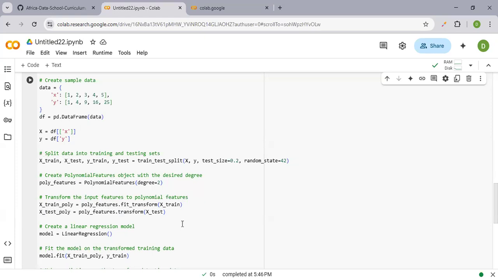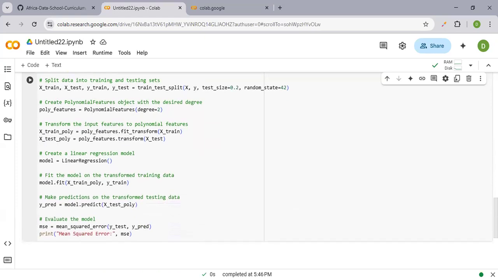Now we'll create a linear regression model, and we've already discussed the purpose of doing that. So model equals LinearRegression, and now fit the model onto the transformed training data. So model.fit, and the polynomial features that we transformed are what you reference when fitting the model: X_train_poly and y_train.